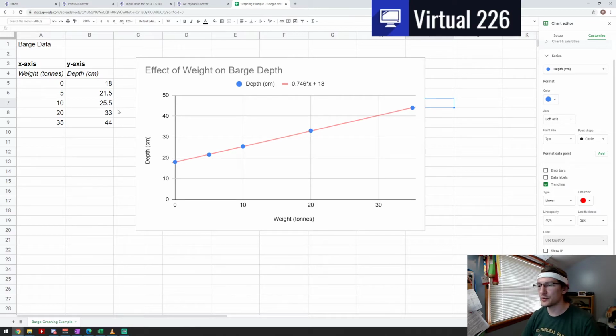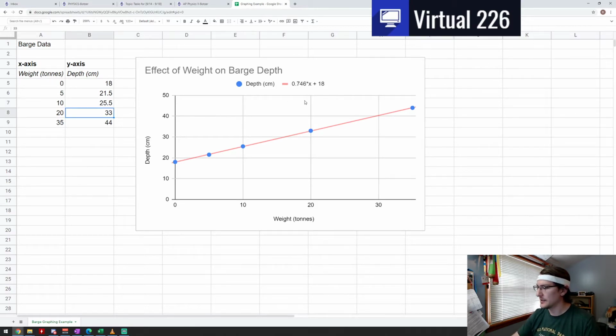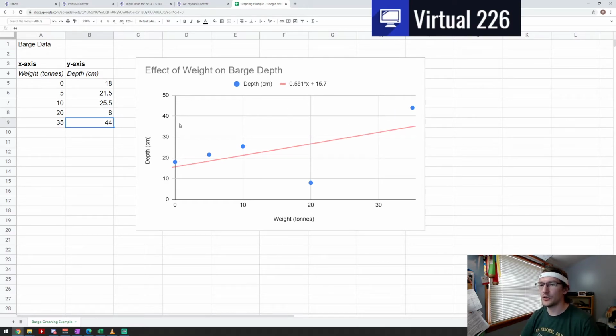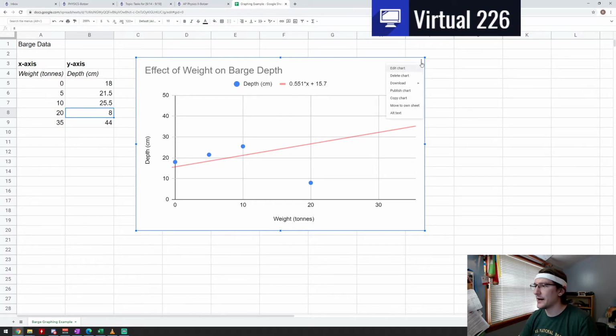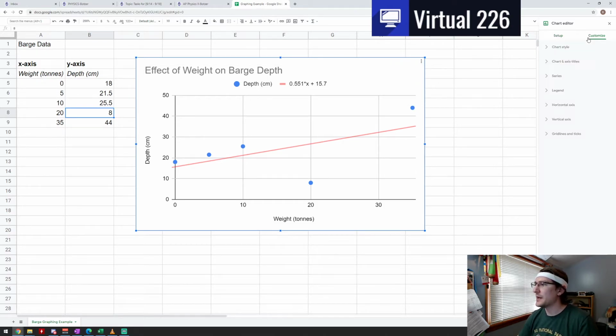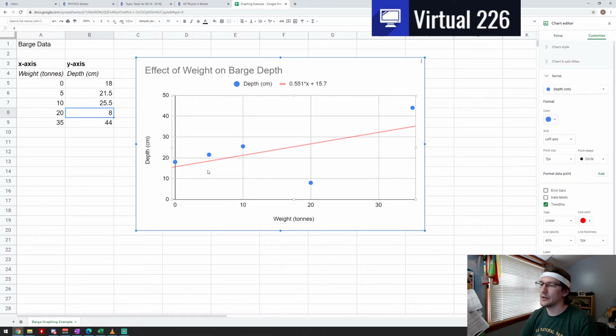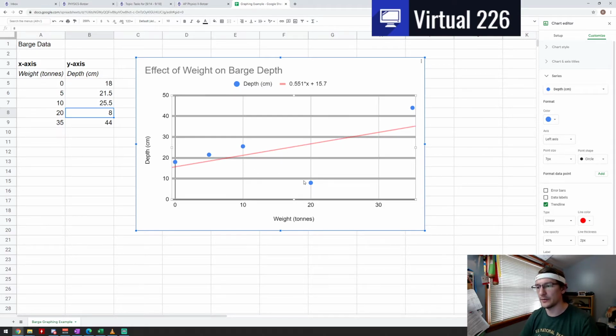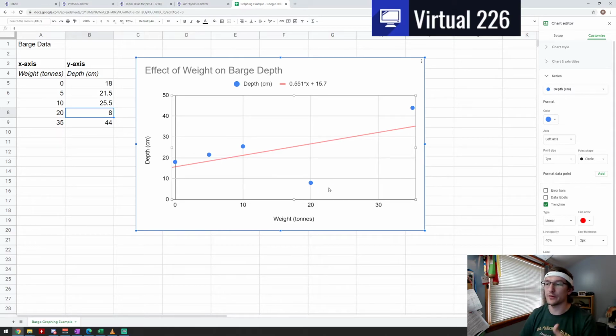So let's change one little piece of data here. Let's make this an 8. I took the 4th data input and dropped it down here. We noticed our line shifted a little bit. These values changed. Now, if I go into my edit chart, maybe you're looking at this and you're like, okay, it kind of looks linear, but maybe that's a bad data point. Maybe we should have gotten rid of it. Maybe we took the experiment wrong. Maybe whoever measured this did a bad job. Maybe a wave came and threw the barge out of the water for a second.